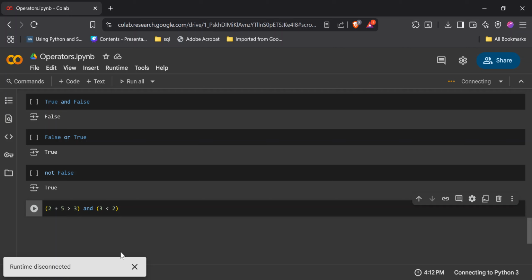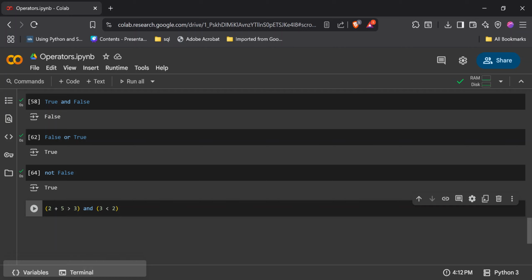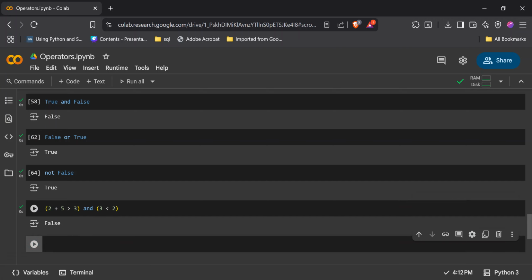So my runtime got disconnected because of internet, and I think we are back up. If we run this now, yeah, false as we expected, because 2 plus 5 is 7, 7 is greater than 3, true, and 3 is not less than 2, so that's false. True and false is false, like we see here. If we want it to be true, I could change it like this. Or in the case of or, if we change this to or, we are still going to get true.